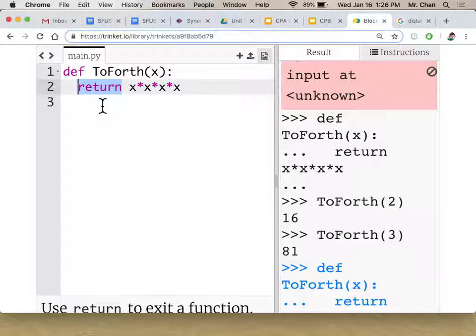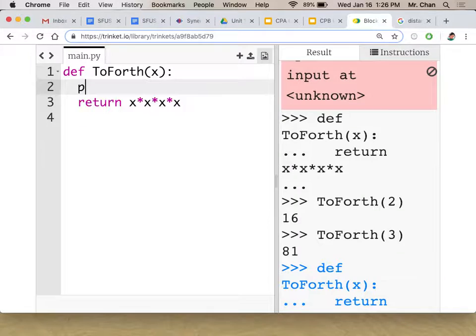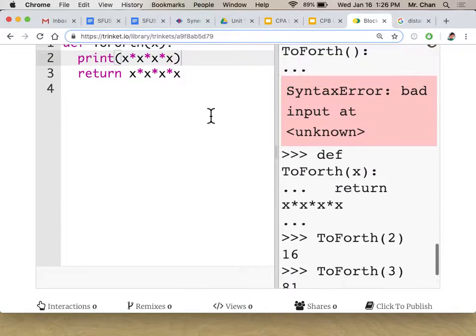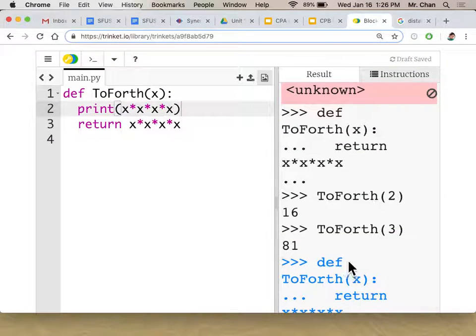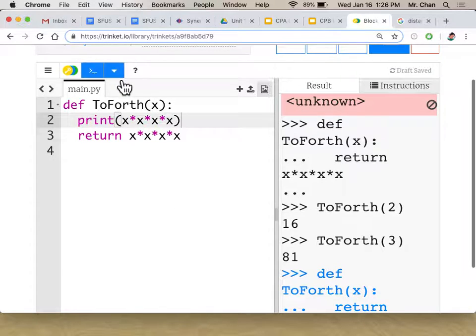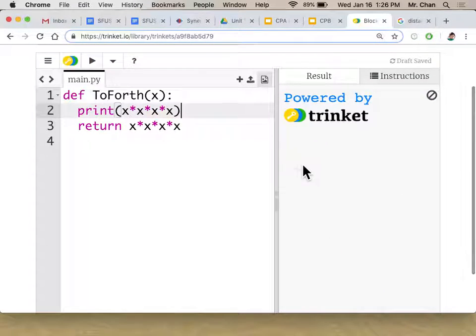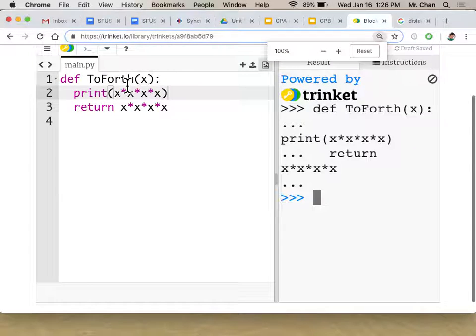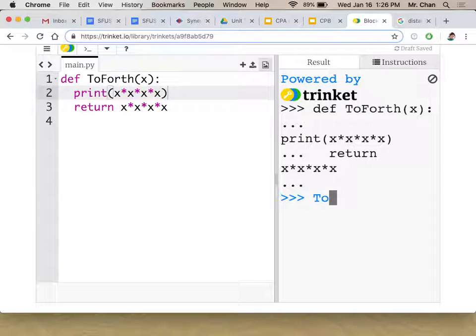Questions? You could have also done print, for example, x times x times x times x. That would have shown the function out to your console. So let me run this so that now Python, the console knows to look for this.